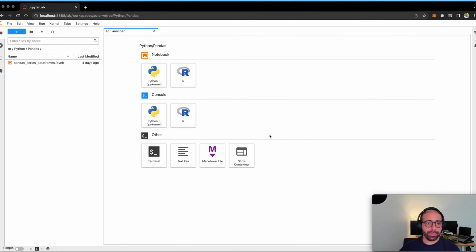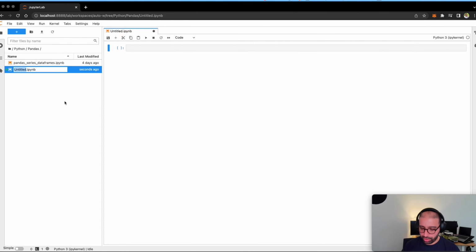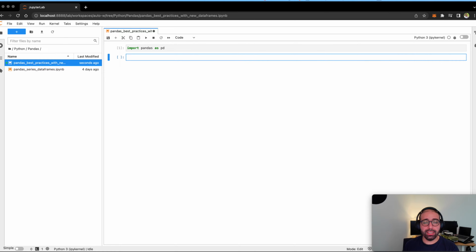Let's go on. Let's make a new Jupyter notebook, give it a proper name. I'm going to give it the name of Pandas Best Practices with New Data Frames. That's what I want to call it. First things first, I need to import Pandas as pd, so that's the alias name. Today, I want to bring in the Titanic data, so all the data about all the passengers on the Titanic ship. I will bring in the URL, the link where the data lives, then I'm going to read it into Pandas.